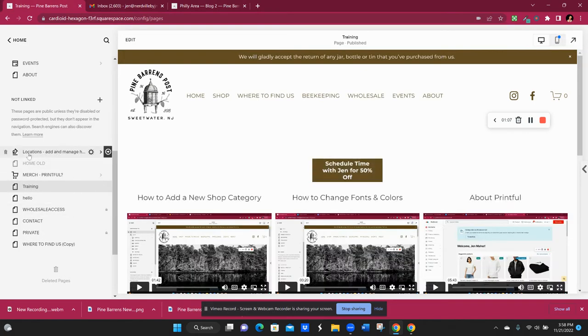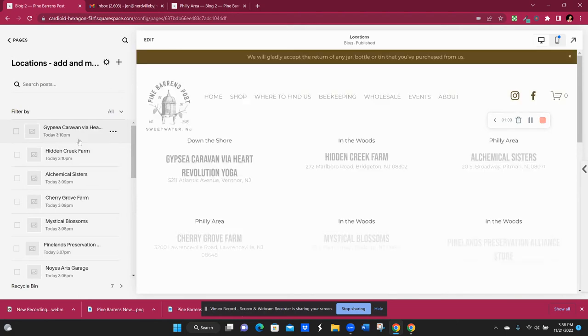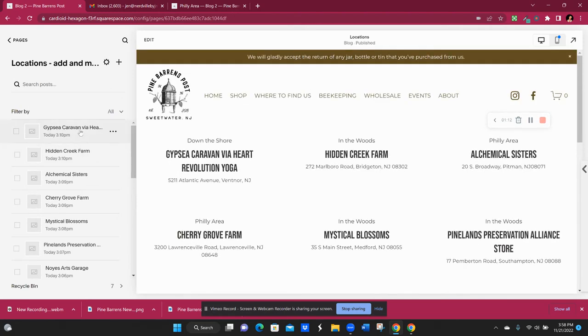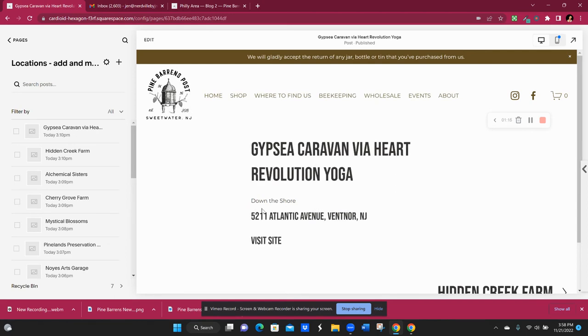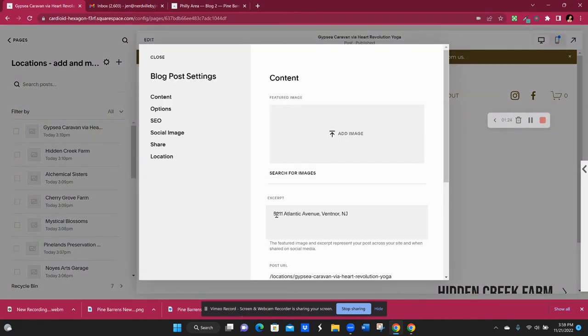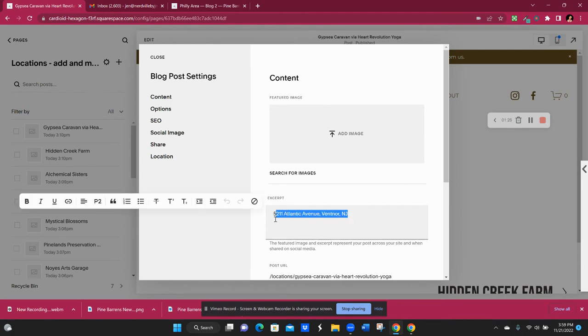So we created a locations page here in the not linked area. Each of their locations simply lists the name of the location here, and then it has their address and visit site, which we will then link to their website. When you go into the settings for that particular post, you're going to see that the excerpt here is also their address, so that we can show that up in a summary on the page.